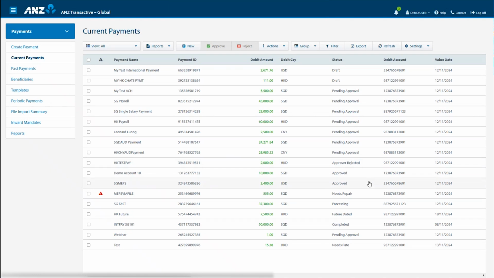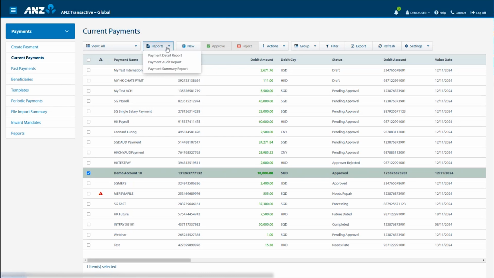Reports can also be generated from this submenu if required. From the Reports drop-down in the control bar, you can request several reports for one or more selected payments. All generated reports are available to view or download in the notifications icon, which is the little bell at the top in the application panel.